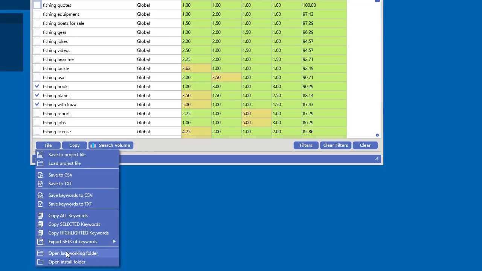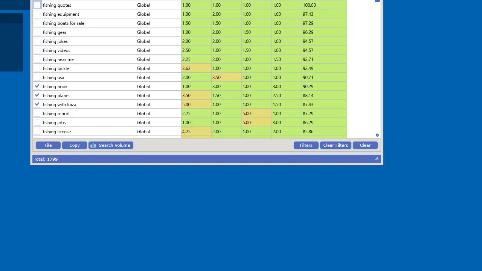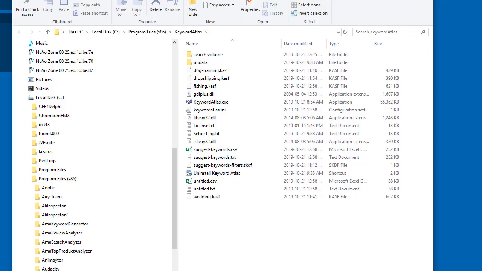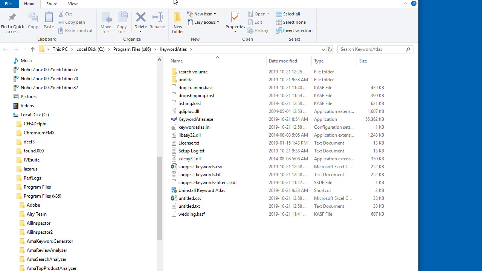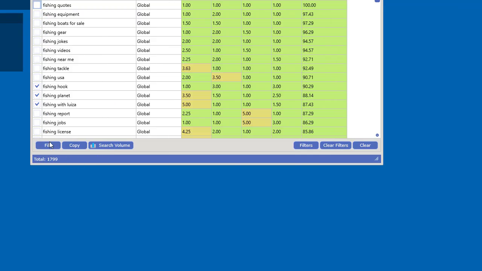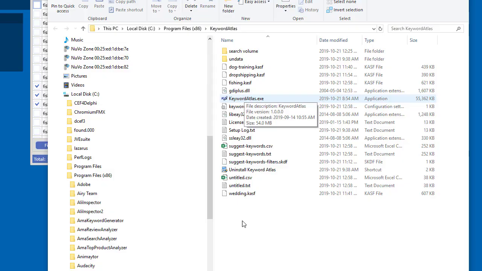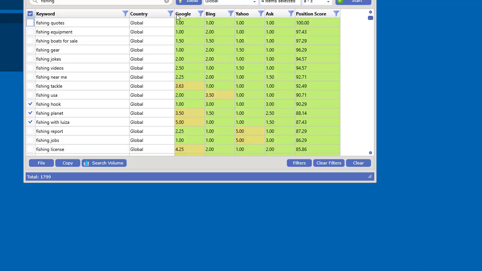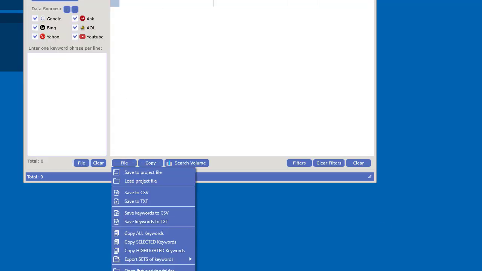Then you also have access down here to open the last working folder, which is really handy. I don't know why other software never puts this in there. I put this in all my software. When you click that, it will open up your Explorer to the last place you've either opened or saved a file using Keyword Atlas. That is just so awesome. It saves so much time hunting around, especially when you have a hard drive that's just packed full of directories like mine. And if you really need to get to the install folder where the software is, the same thing. It just pops up and you can see where it goes. So, a handy little feature there. And all that stuff is over here as well, so you can save stuff there.